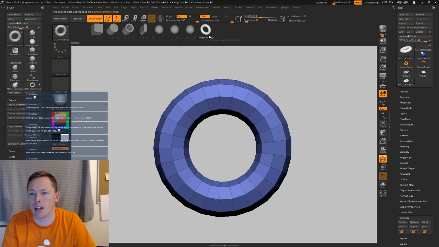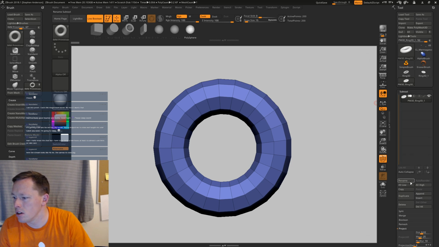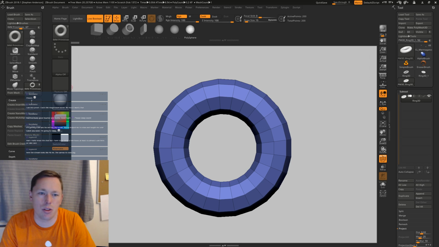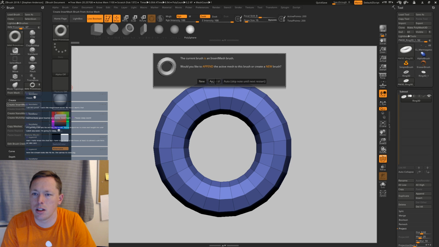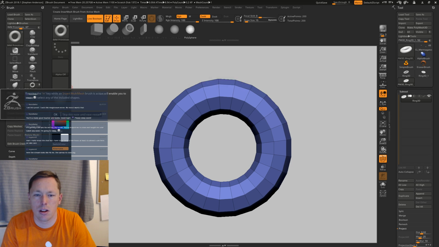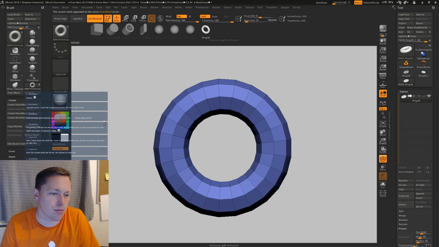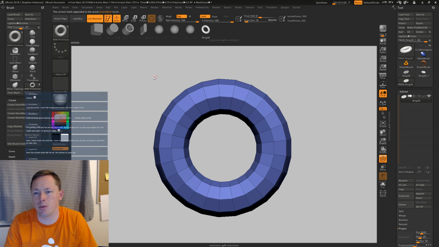Oh, you know what? Let's change this name to just Ring 3D. So we're gonna hit delete mesh, rename, just Ring 3D, create, append, skip note until next start. Yeah, we're good. Okay, so now we got a Ring 3D.